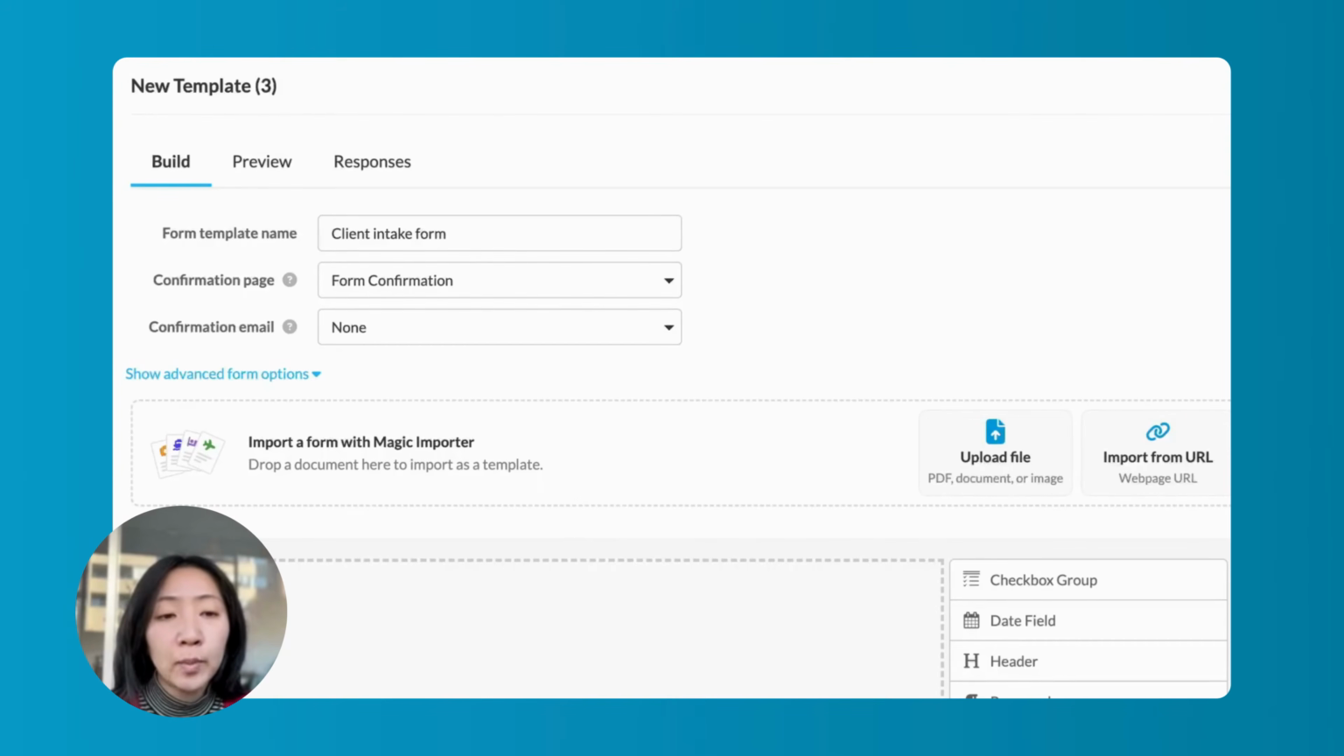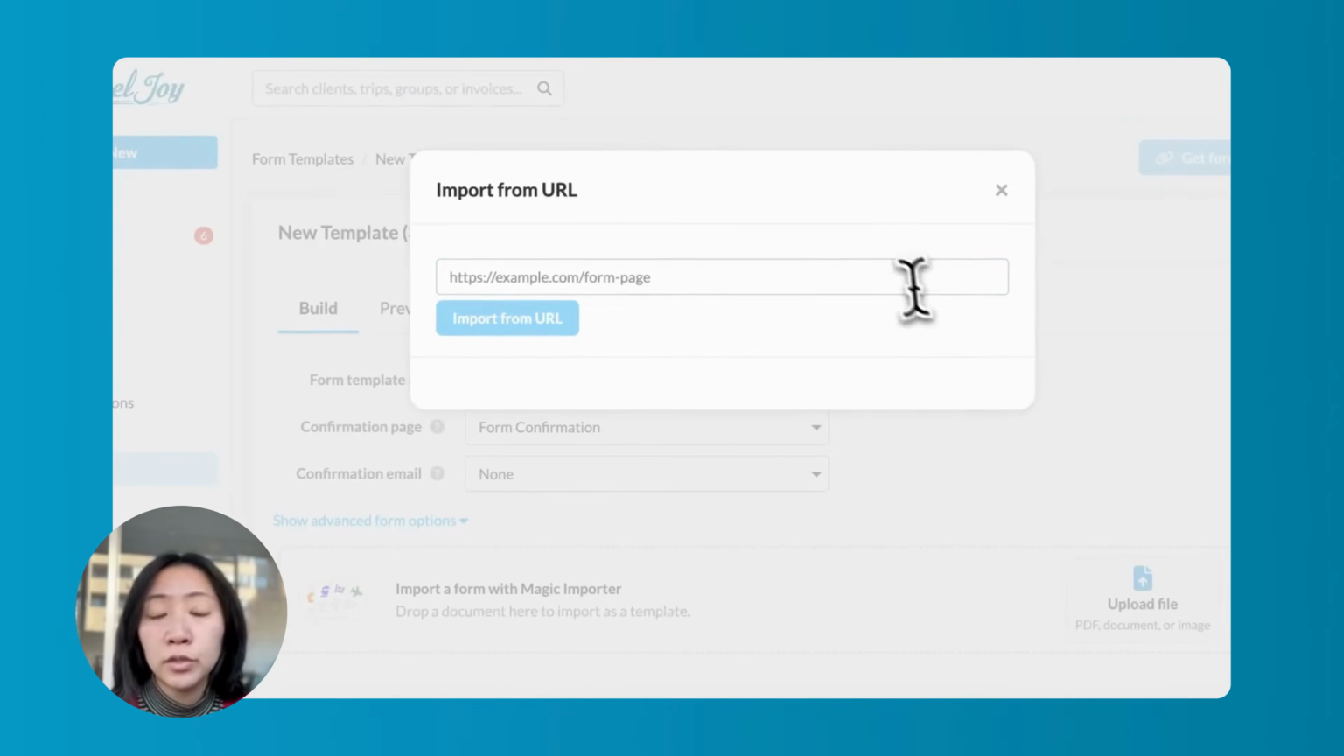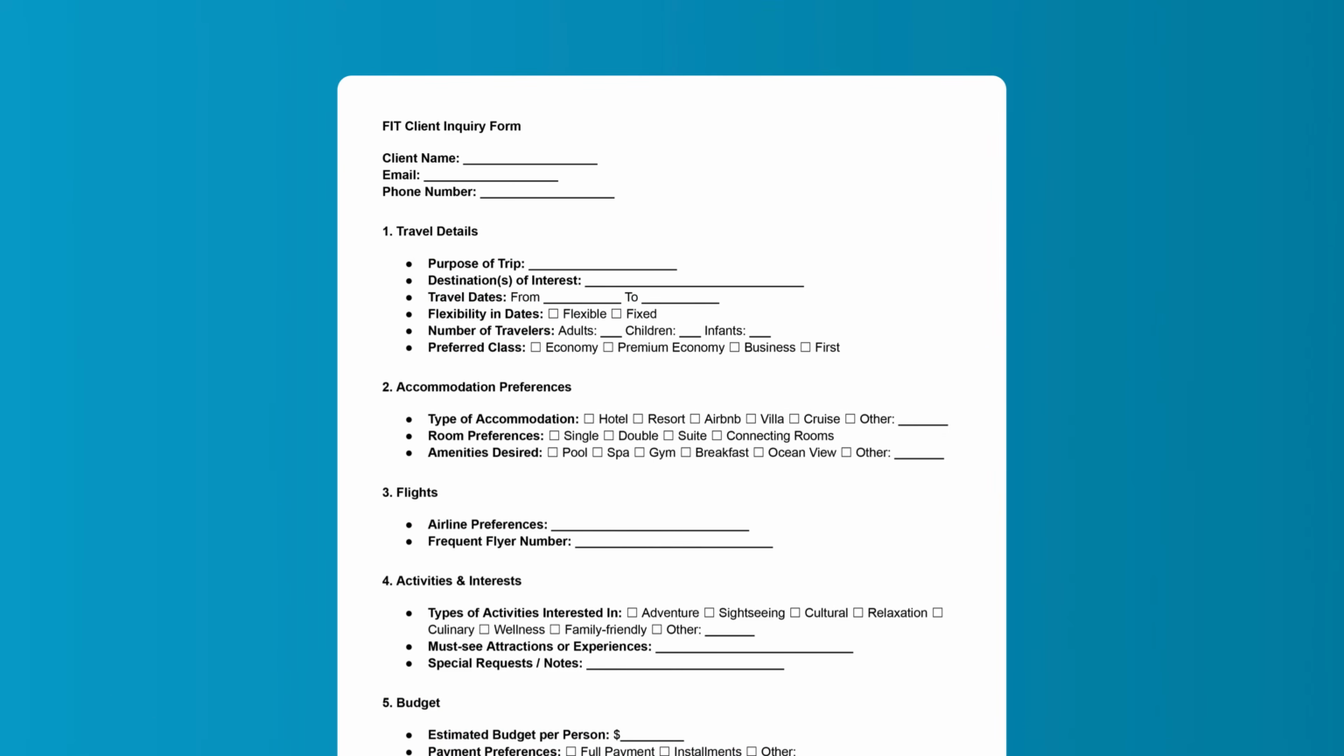I can do this by either uploading a file or importing from URL, or you can just paste a URL to your publicly available form and the importer will handle all the content. For today, let's import this document. We can see that there are 6 sections here with a bunch of questions under each section. I'm going to go ahead and download this form so we can import it into Magic Importer.